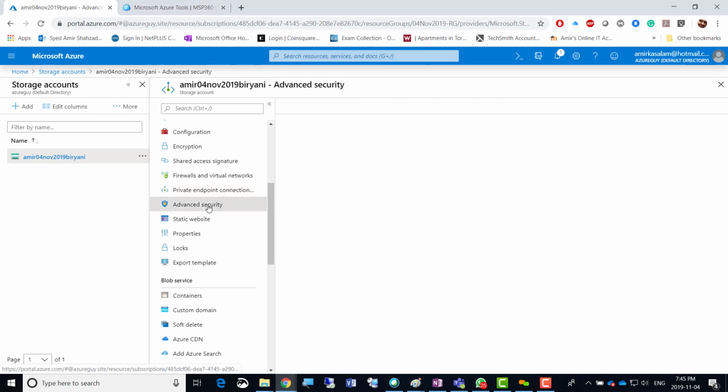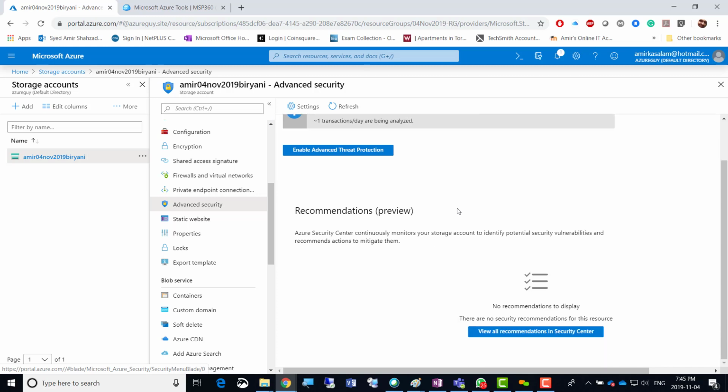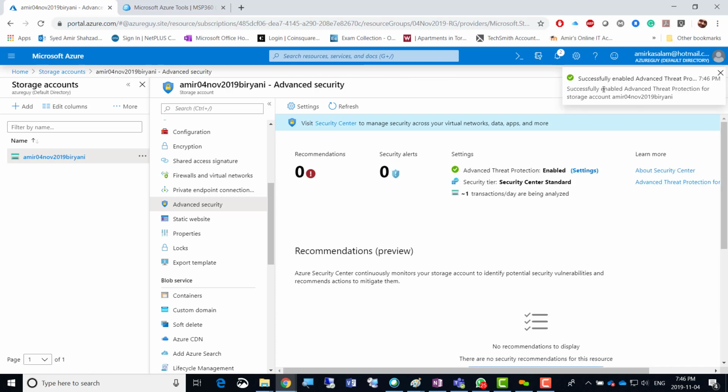Now then there is advanced security, and first of all, the security center here. Then there is storage advanced threat protection, and it says enable advanced threat protection. There are many ways that you can secure your storage account, but just to check what enable advanced threat protection does, let's click that. I'm going to click that, and it is enabled now. And what does it exactly do?